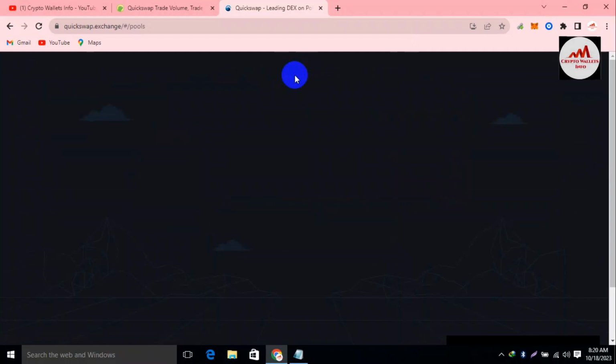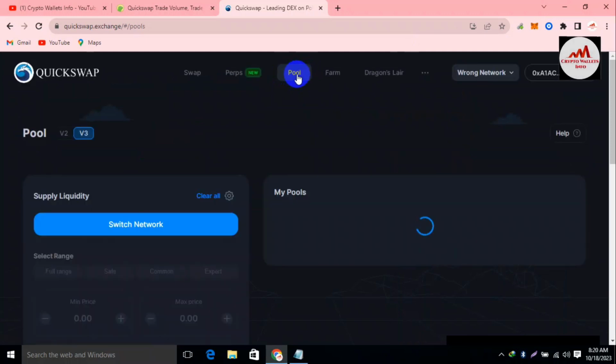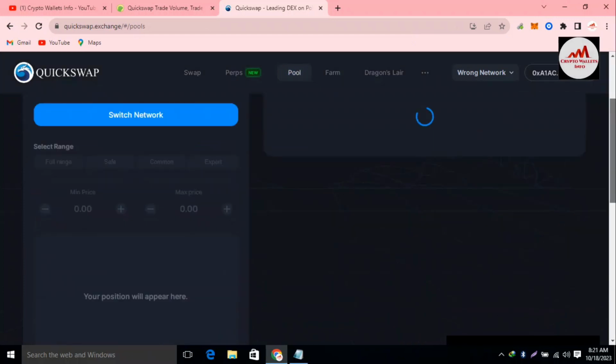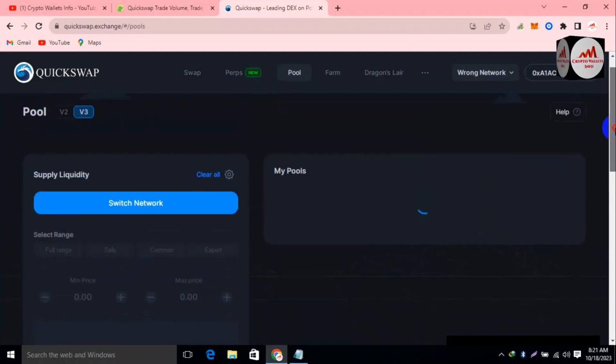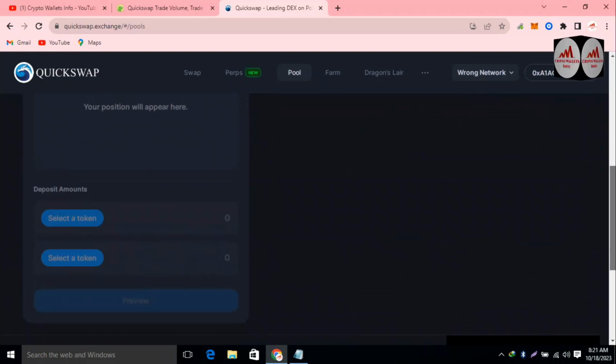Let's suppose you want to earn extra money, so you can use this tool also from this website. So I hope you properly understand how you can connect your Coinbase Wallet with Quickswap.